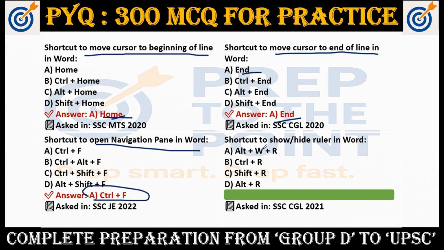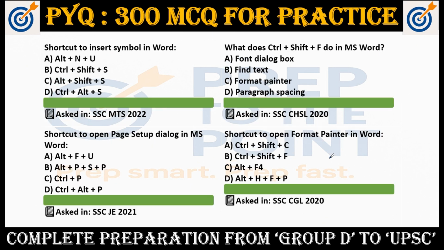Shortcut to show or hide ruler in Word, Alt WR. Alt WR to show or hide ruler in Word. Shortcut to insert symbol in Word, Alt NU. Alt NU to insert symbol.